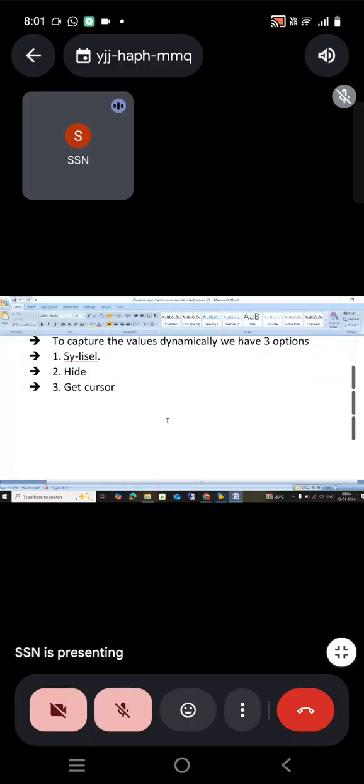Okay, so what we did, we used SY-LISEL before to capture the value dynamically. It is capturing the entire line that you selected. Under that, you take the offset functionality, meaning position and width concept, and capture that value. Now we have one more way. What is that? The HIDE keyword. I can use the HIDE keyword to capture the values. How to do that? We'll see that now.